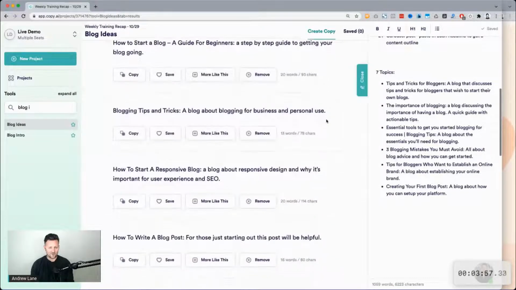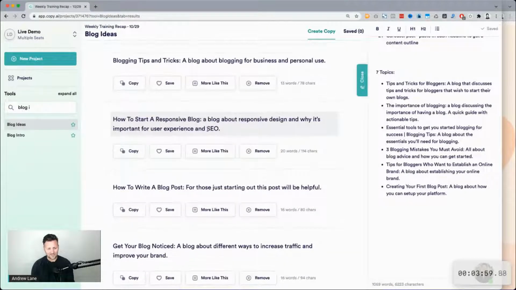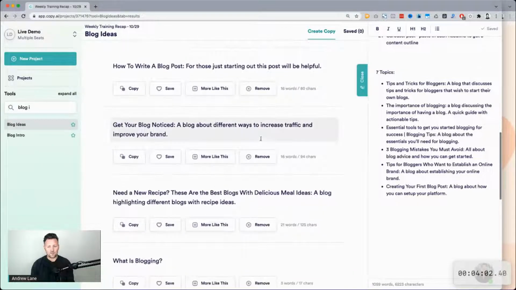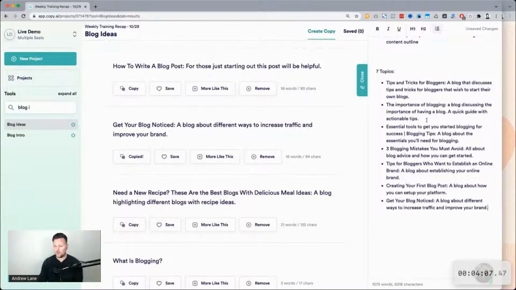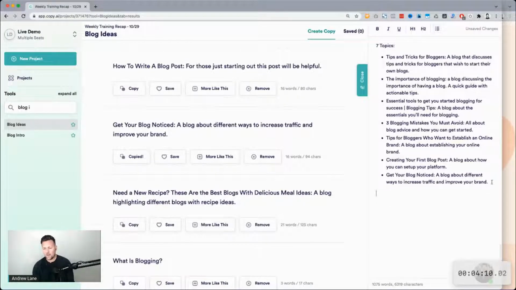There's so many good ideas here you could just use in different places. Responsive design, get your blog noticed. There we go. That's a good one. All right, so we have our 7 topics, and now let's do post 1. We'll see what we can do here in 6 minutes. We're pushing it, but I think we can make some things happen.